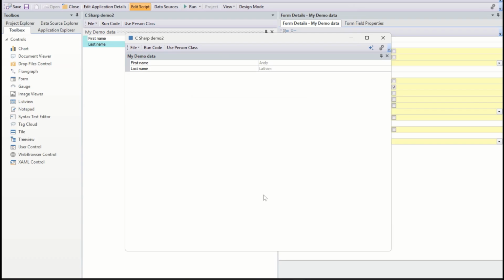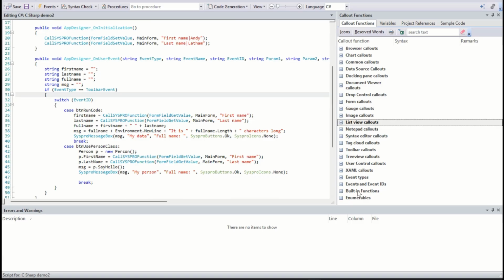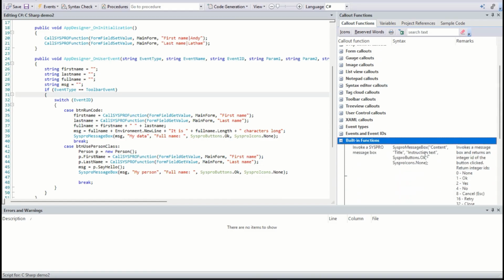So I just want to nip back now and have a look at a couple of other things in the editor. So here we are back in the editor, and what I want to show you is a bit more about the built-in functions and how you can work out what their syntax are. The built-in functions were in our call out functions tab down at the bottom here, and we've been using Syspro message box here, and we can see in the syntax that the first variable is the content, then the title, instruction, text, fairly straightforward.